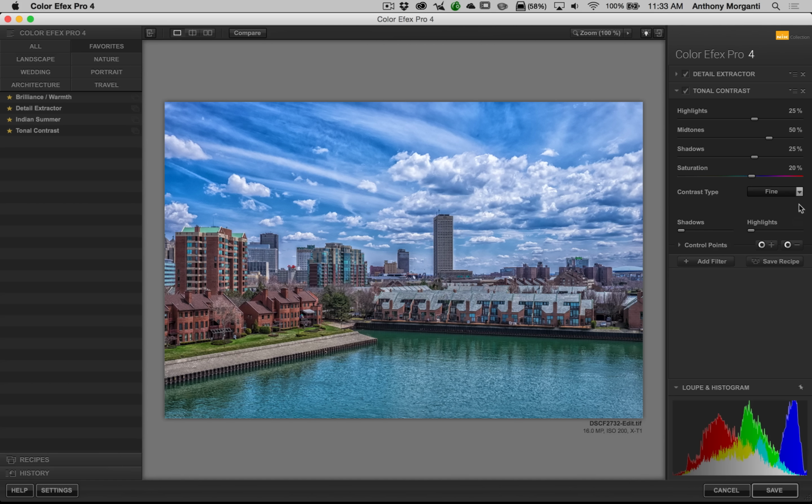That one looks kind of cool, doesn't it? Obviously it's over processed, but it's kind of got a neat look to it. There's balanced, and there's strong. And that's a very HDR look to it. So let's go with balanced. I kind of like that.